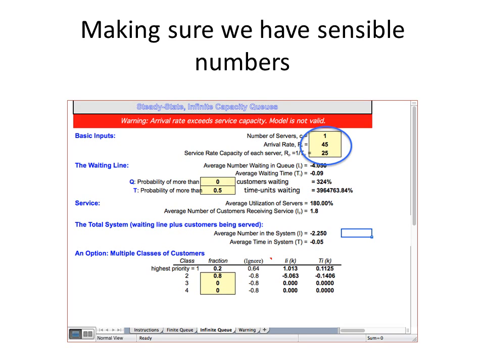So for example here, I've got one server. I've got an arrival rate of 45 patients per day, and that one nurse practitioner can handle 25 patients a day. In that setting, I don't have enough capacity. I have more customers showing up than the system can process, which is why I've got that red warning bar above there. If you look at the specific data here, you'll see I have things like negative queue lengths and negative waiting times. That obviously makes no sense.